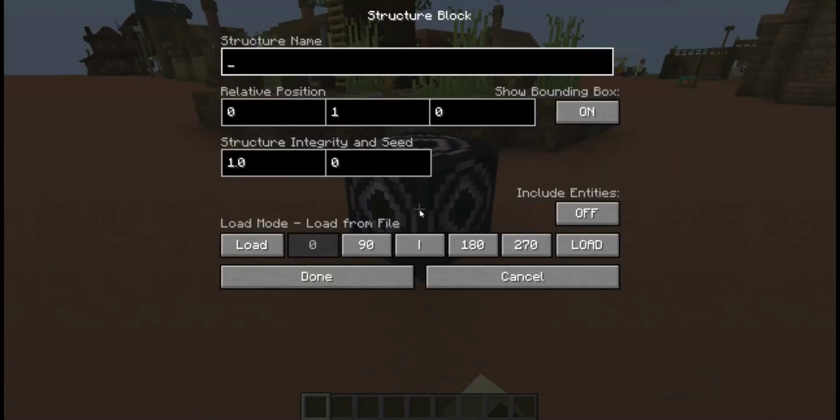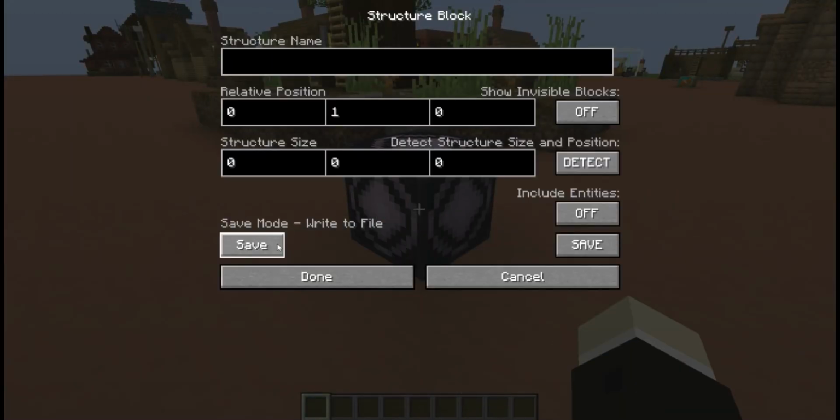Now I'm going to go into my structure block, put it in save mode, and because of where I placed it, I want to change the relative position from 0, 1, 0 to actually 1, 0, 1.